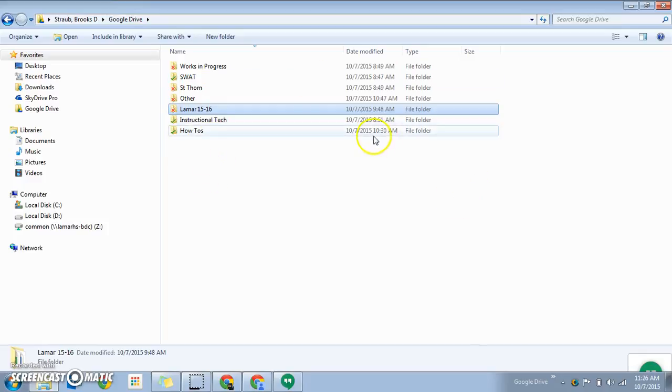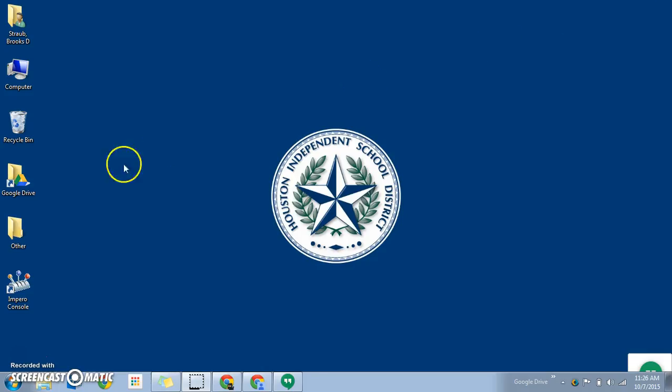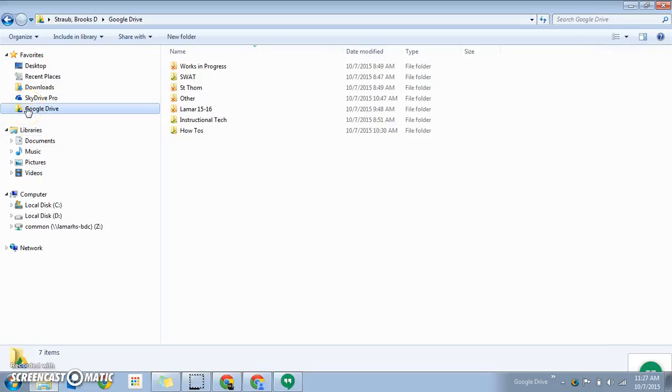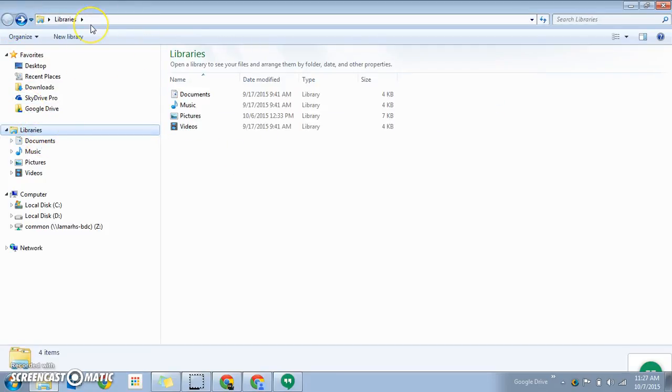I just showed you how to access it from the desktop, which was here. We can also access it from the folder icon down here at the bottom. If you click Windows Explorer, it'll pop up in your libraries or your documents or wherever your default is set. But if you've added it to your favorites, it'll be right here. You can click into there, and voila, there it is again. If it's not in your favorites, I'd recommend doing that.